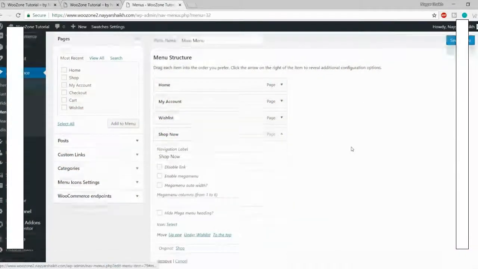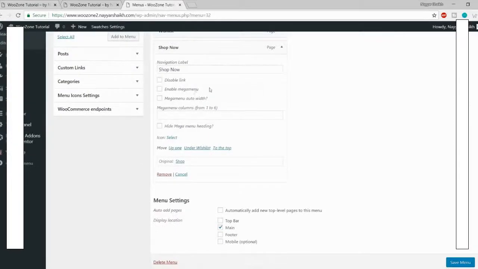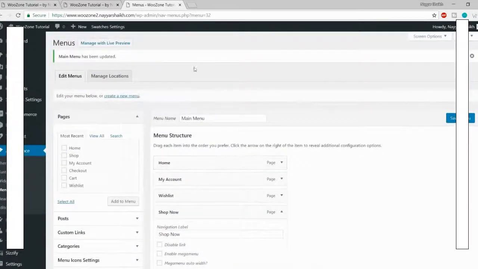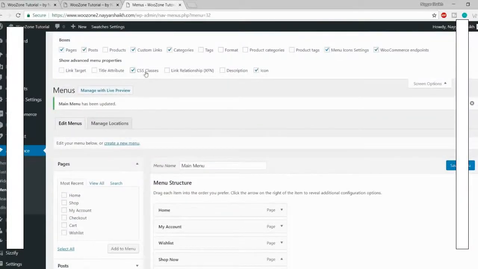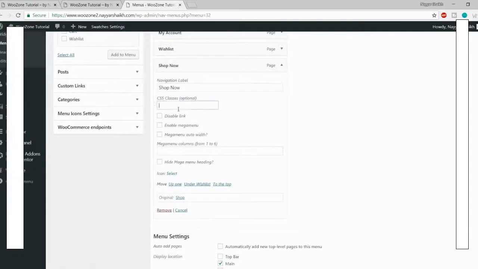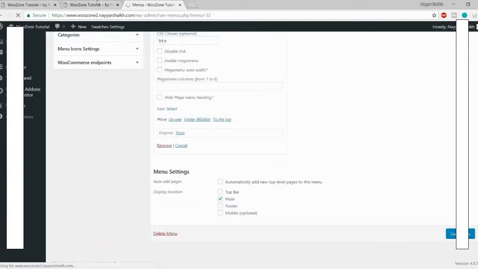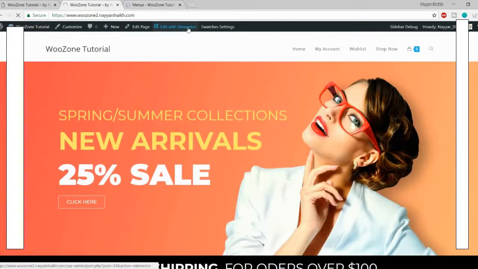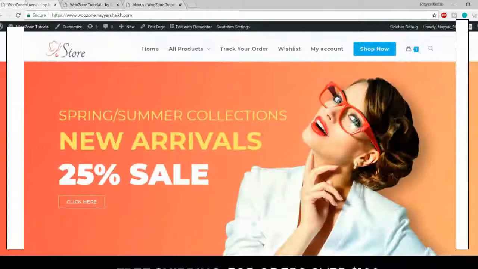So it is very easy. Go open the shop now, and you will see a CSS link which we don't see over here. So what we can do, go at the top, you will see this option, screen options, open this and tick mark this CSS classes. Now again come over here. Now you'll see a new option, CSS classes. Under this type in BTN, short form for button. Click on save menu. Come over here, let's refresh it. Now as you can see, that thing is now converted into a button. So easily, so simply.